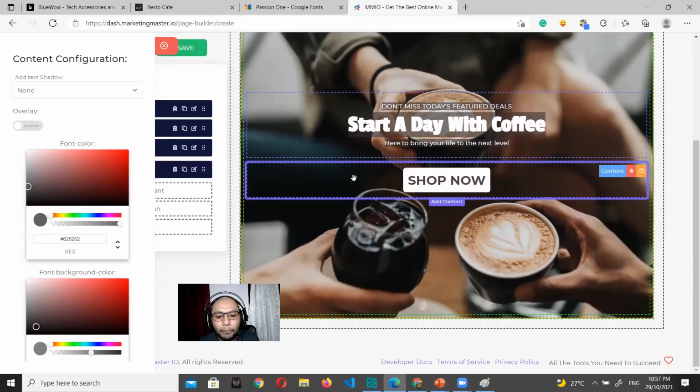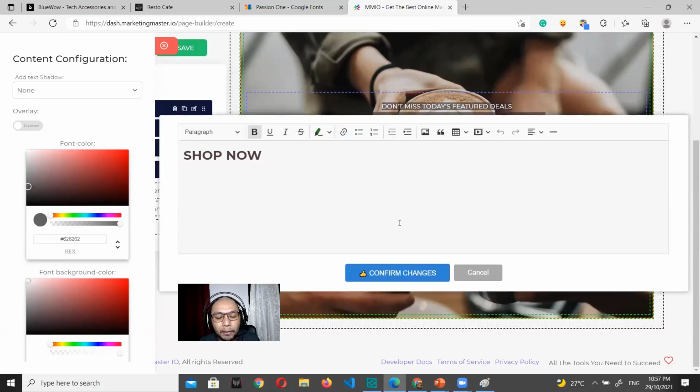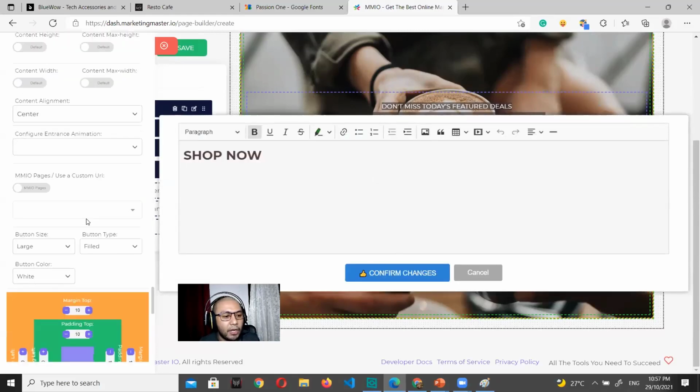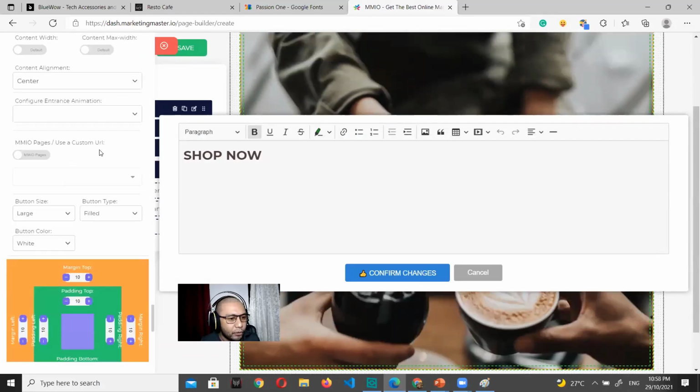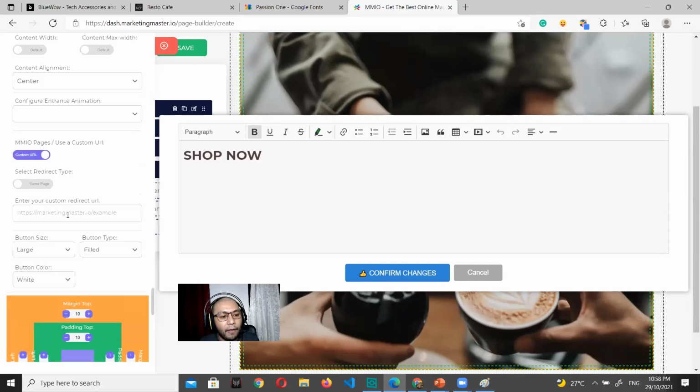So by the way, for the shop now button here, I want people to be redirected to the shop page whenever they click the shop now button. So I need to use the redirect setting here. For the redirect setting, I'm gonna choose shop. Okay, I can also add a custom URL if I want to redirect our customers to a third-party website. Example, you have a third-party website where if the customer clicks that button, they will be redirected in there.